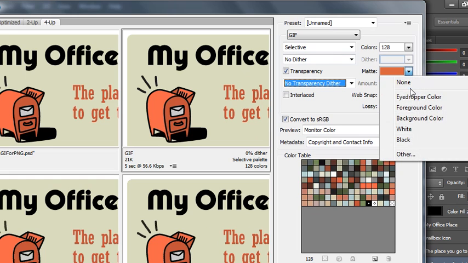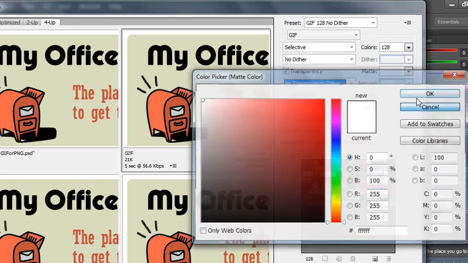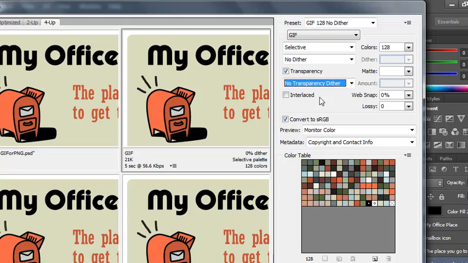so that those semi-transparent edges around my transparency would have the same color matte to match with my background. The default matte color is set to white, but you can certainly change it or use your eyedropper, choose the foreground or the background color. Just make sure that you set it to whatever it is that you need. And a lot of times if you put your cursor over the different things, you'll get a tooltip that will tell you what it is.